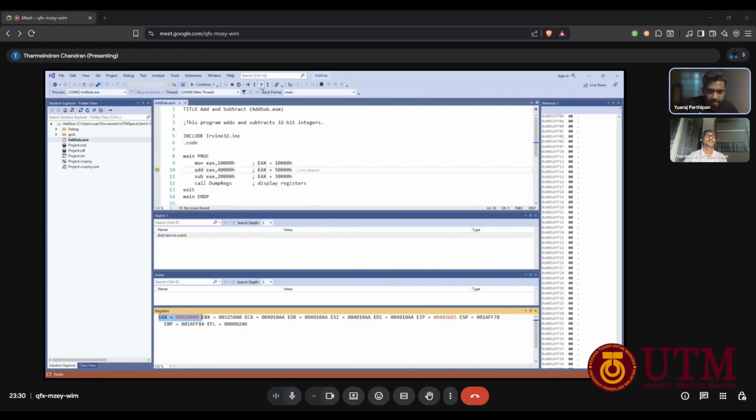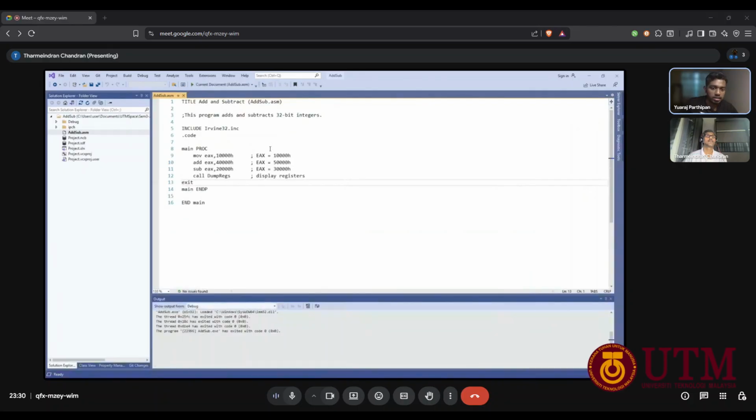Now we have to end the program by putting the command exit, which terminates the program safely. And then we add main ENDP, which is an indicator for the end of the program structure.